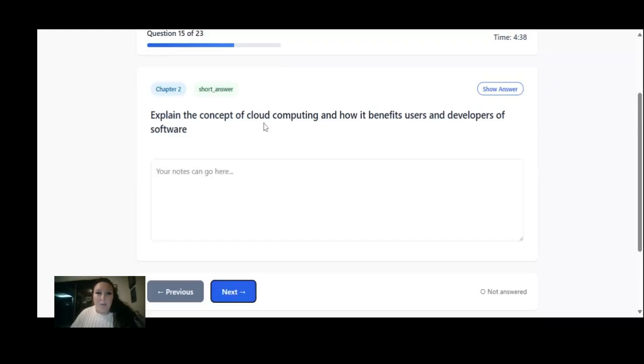Explain the concept of cloud computing and how it benefits users and developers of software. Cloud computing puts everything in the cloud above us. There's my cloud, a really sketchy, really crappy little cloud view, okay? How it benefits users and developers of software: the cloud stores data, so obviously that's going to help.